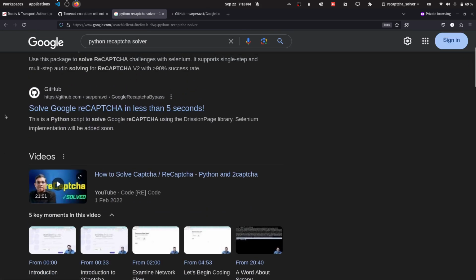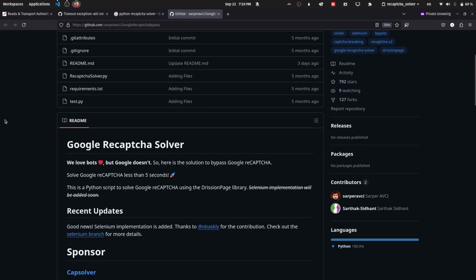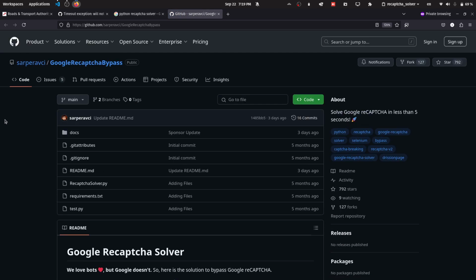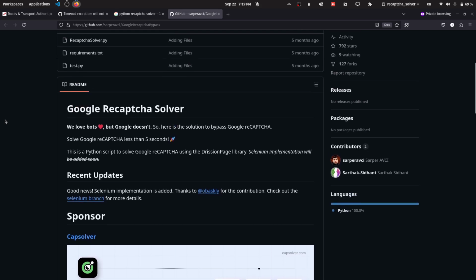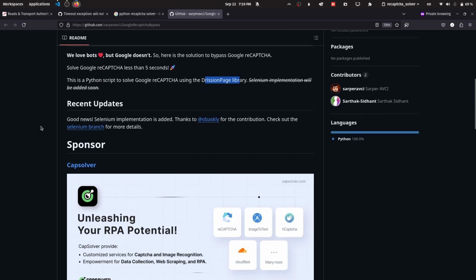Okay, let's check this one. Google recaptcha bypass. This project is not screwed up with. Good. We love bots, but Google doesn't. So here is the solution to bypass Google reCAPTCHA. Solve Google reCAPTCHA in less than 5 seconds. This is a Python script to solve Google reCAPTCHA using Playwright library. Selenium implement will be added soon, so it's already there, I suppose. Recent update, good news. Selenium updated. Nice. Thanks to this guy. Love you, man.